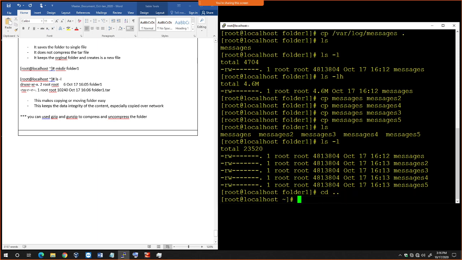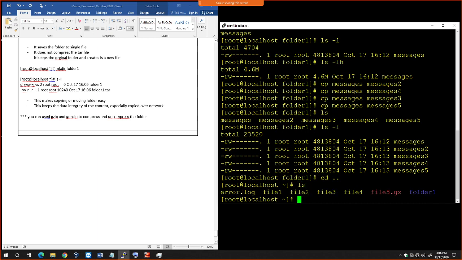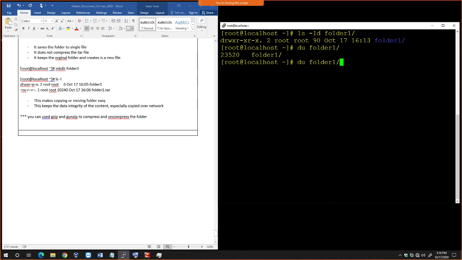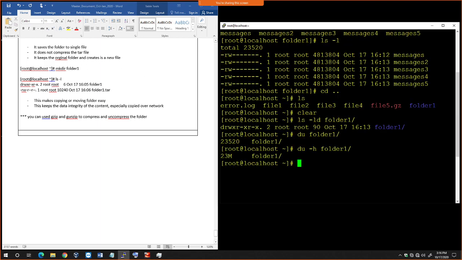So I'm going to go to the previous directory and do ls. The folder 1 is there. I do ls -ld folder. Okay, let's do du folder 1, du -h. Okay, so the size of the folder is 23 megabytes, right? Before that, let me copy these commands here.